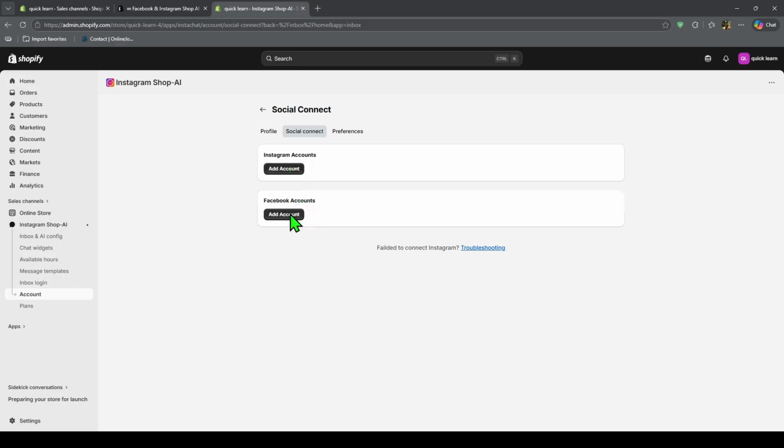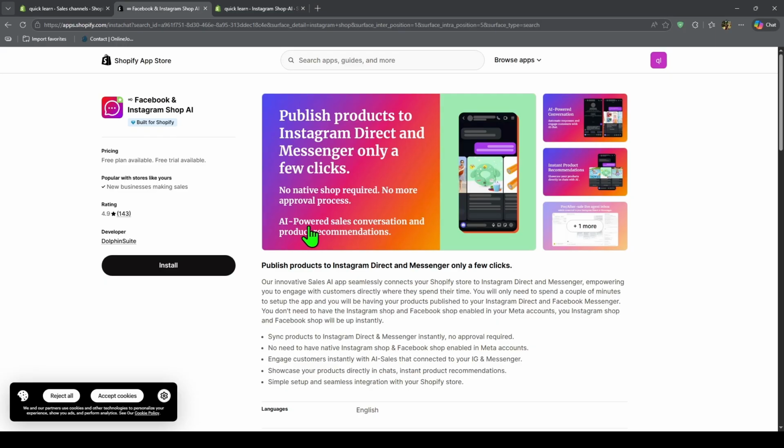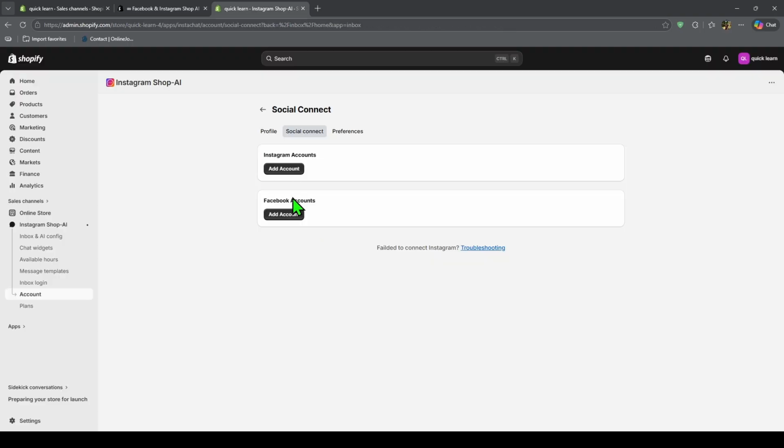Shopify says products that are made available to the Facebook and Instagram sales channel can then appear in Facebook Shop and Instagram Shopping. So after setup, review your products in Shopify and make sure the items you want are actually available to that sales channel.